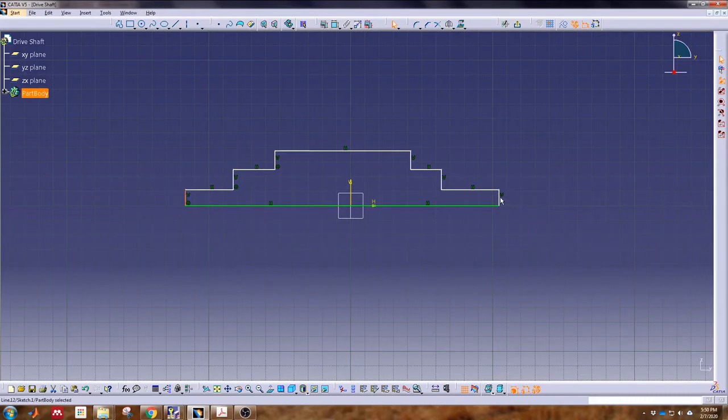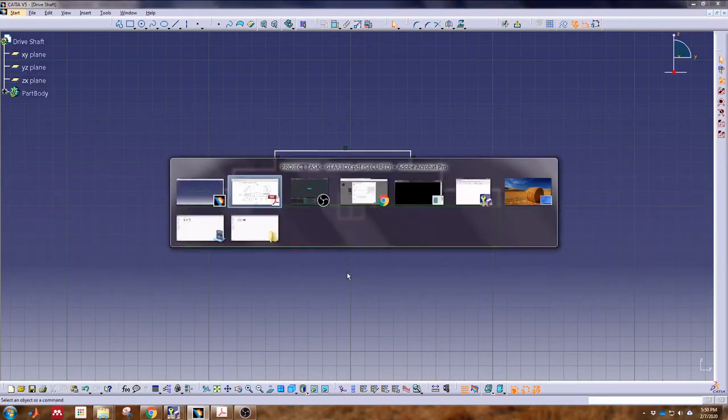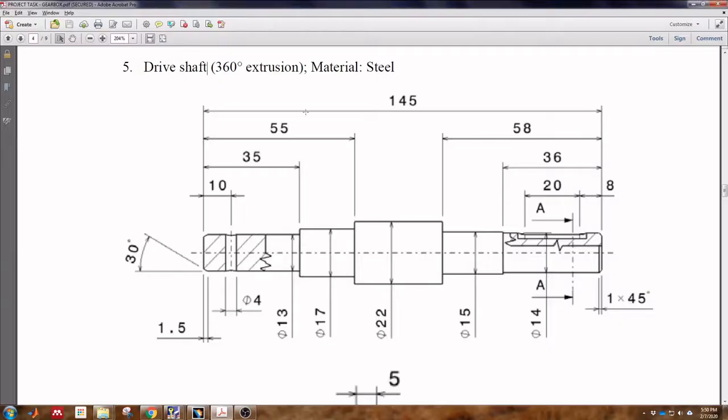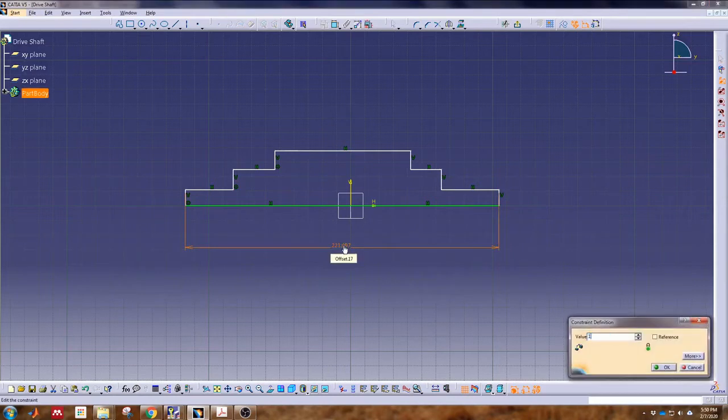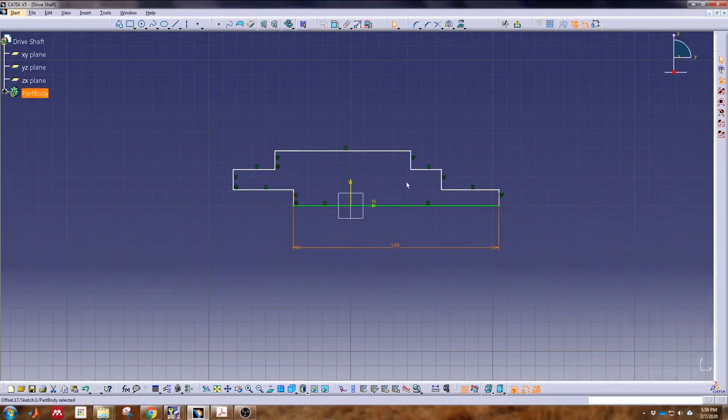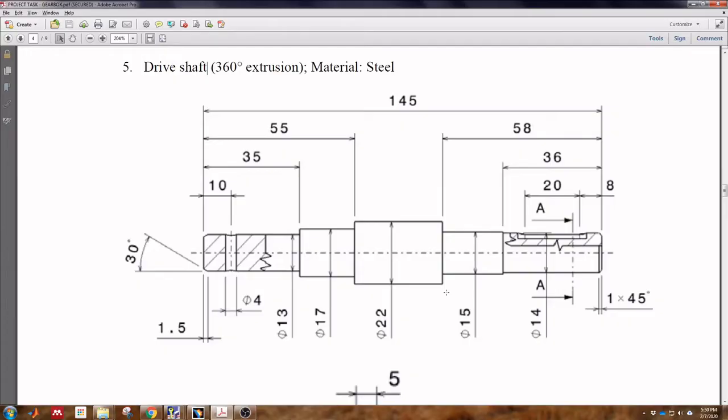So we start with the full length of this shaft first. The full length of the shaft will be 145. Then we have to prepare all this dimension, and next we start with 35.